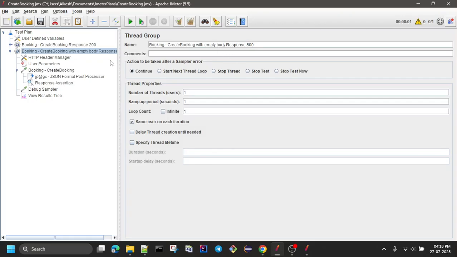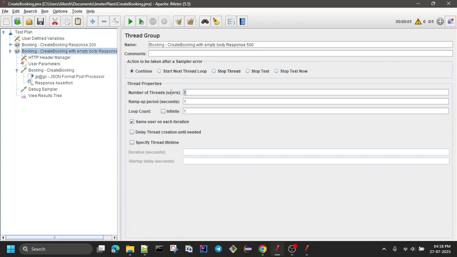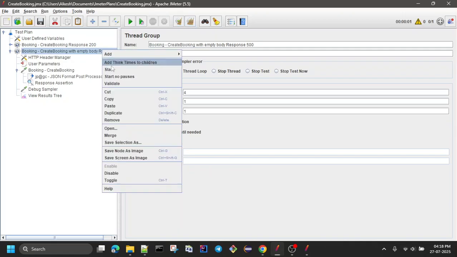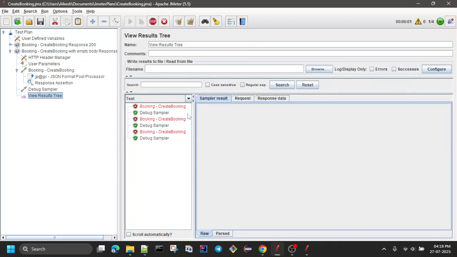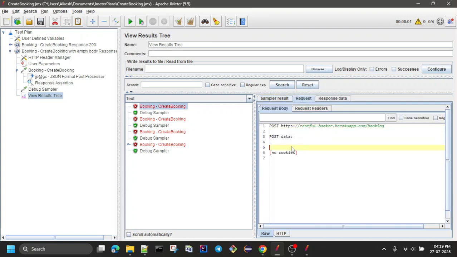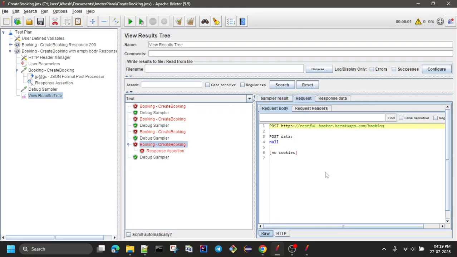Empty one. Okay, so this we can, like, how many users? 1, 2, 3, 4. So we just need to go to number of threads. We need to mention 4, and let's check what happens. So now here you can see all the body is not present, curly braces, empty body, and empty body is there, but what happens if we pass something? So we are getting a bad response.